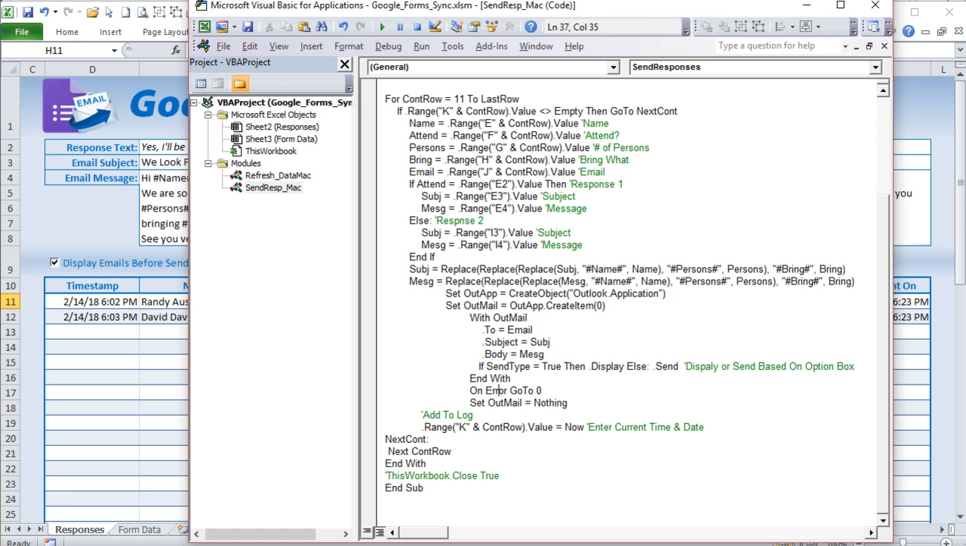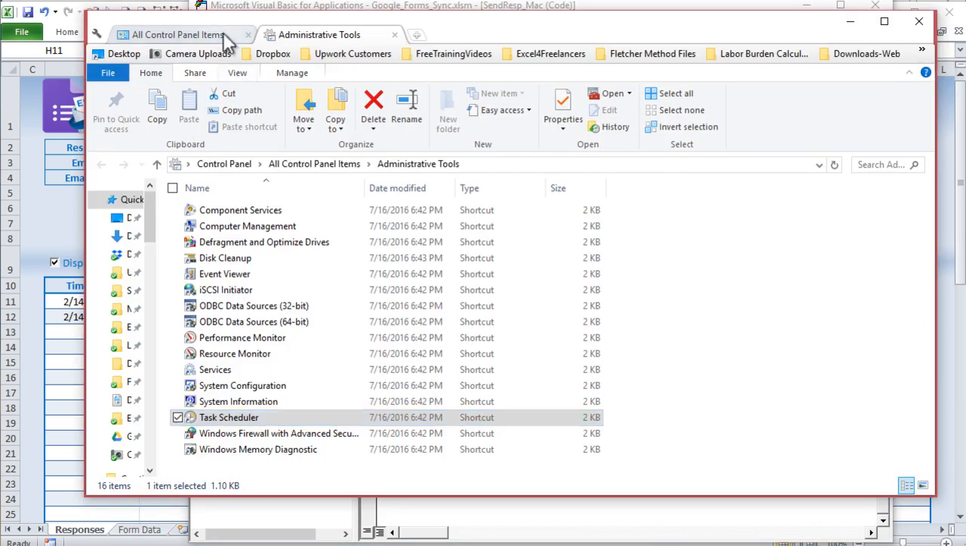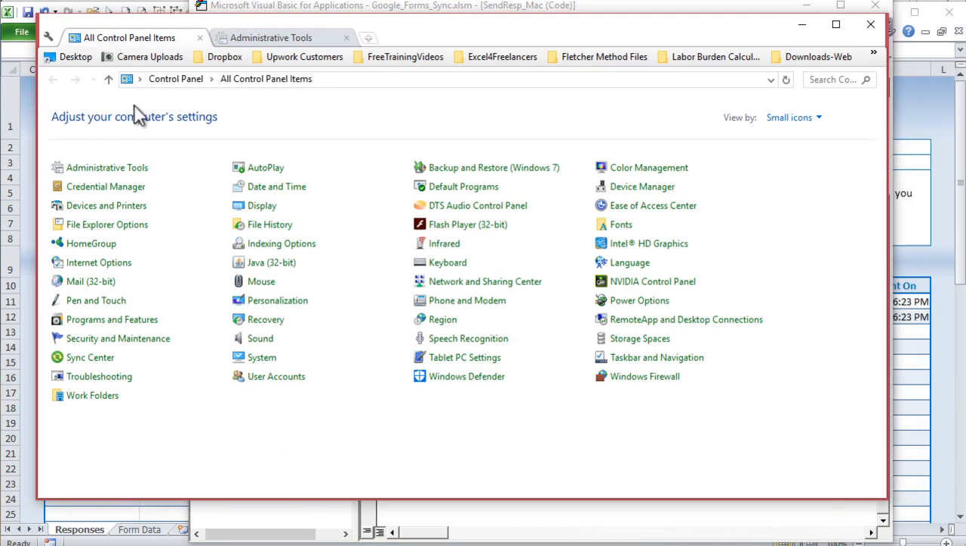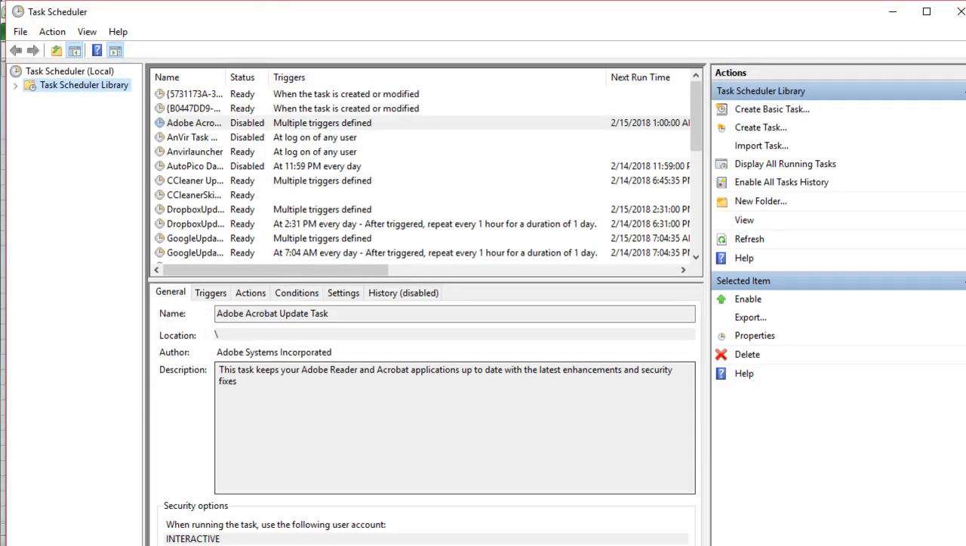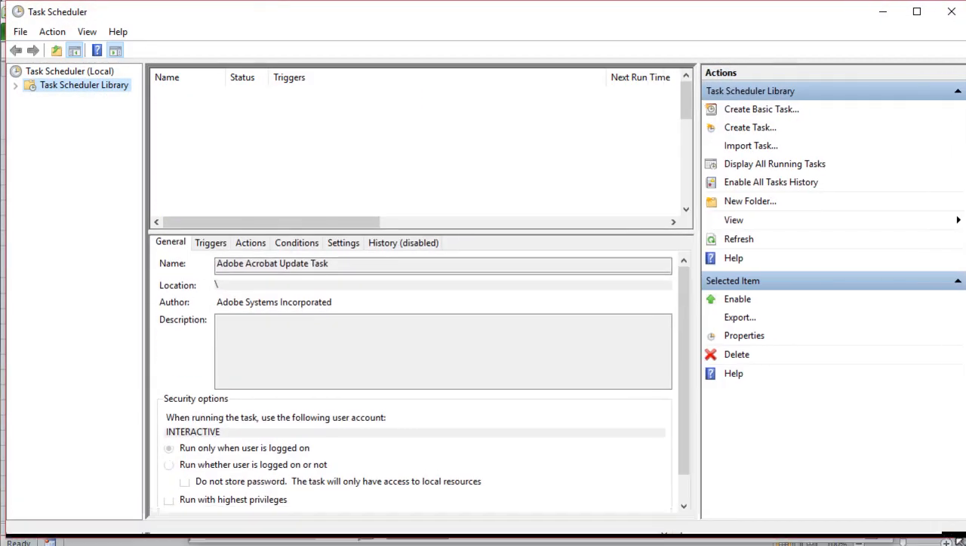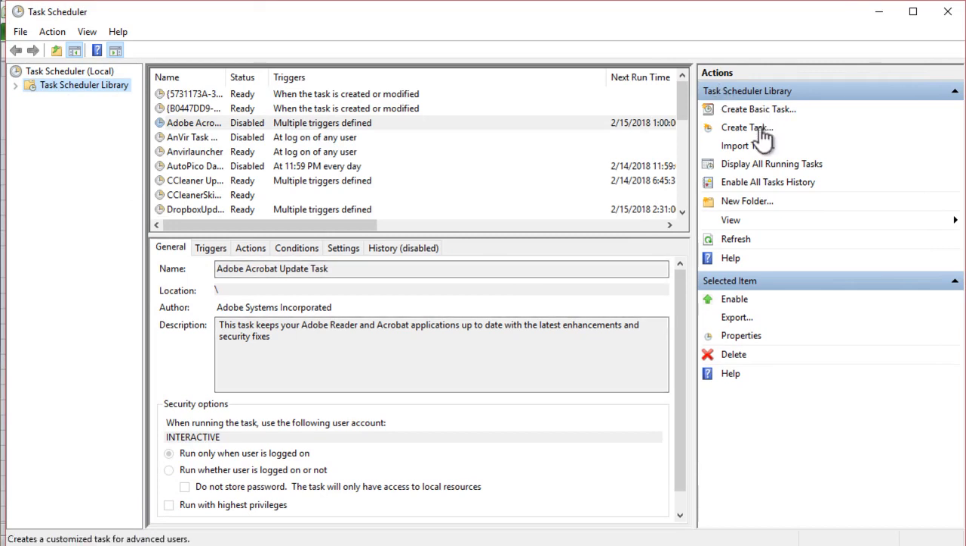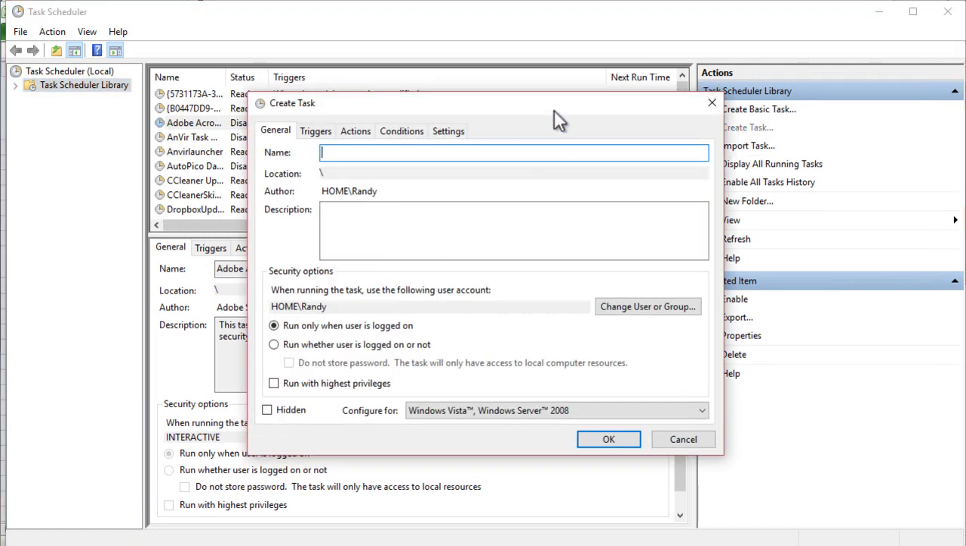For the PC version, we can go into our control panel, which I've got up here, and then click on Administrative Tools. In Administrative Tools, we have something called a Task Scheduler, and we can double click that. What we can do is create a task, and I want to create it daily. So let's go ahead and create a task right here, and we'll call that Party Response Emails.